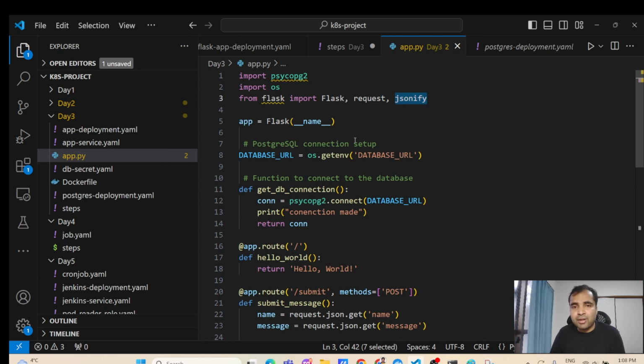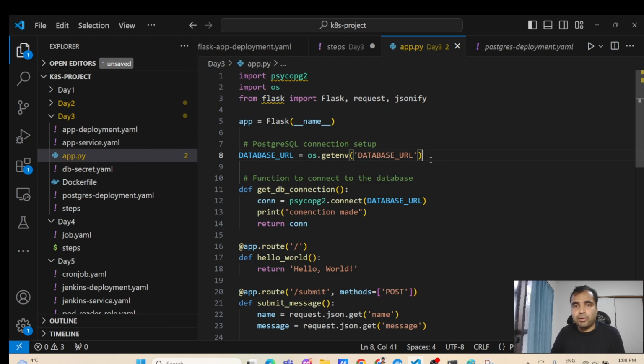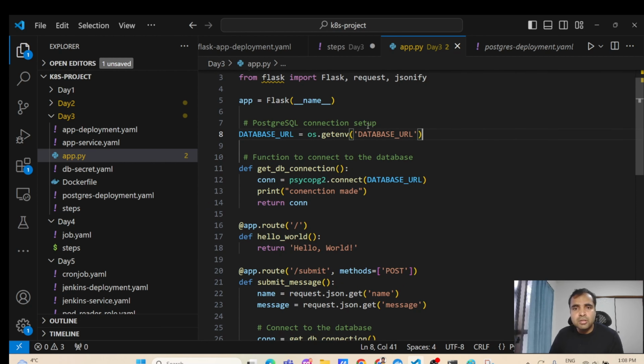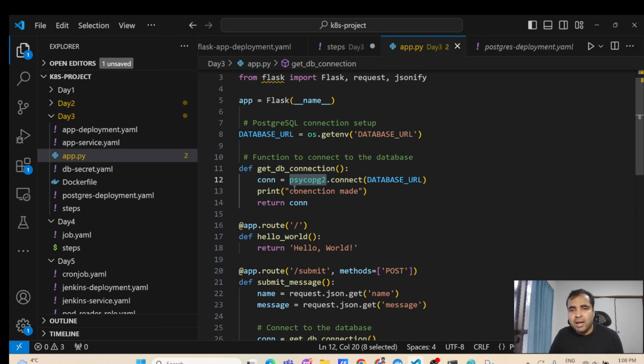Again, we are creating an instance. So here app is equal to Flask(__name__), and then the database URL we are getting using os.getenv, passing DATABASE_URL. Now a function to connect to the DB. So how to connect to the DB? psycopg2.connect, and then you pass the database URL, print a message "connection made", and then return the connection.